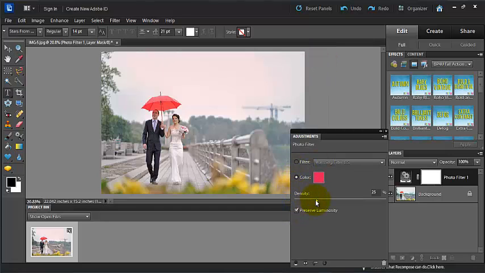And then the density here is how much or how little of the filter that you have. So the higher over I go, the more of the filter I'm going to see, and the further left that I go here, the less of it that I'm going to see. By default, that's normally set at 25.